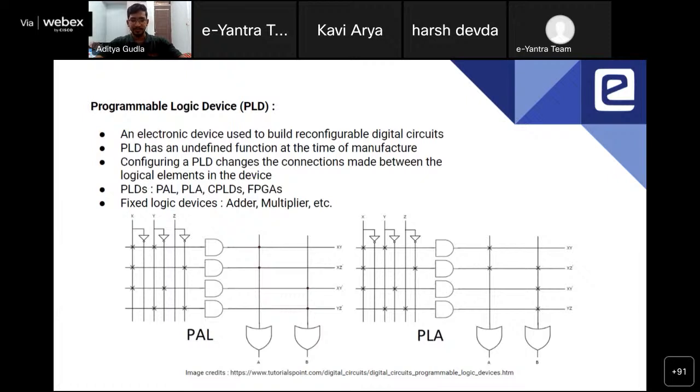On the contrary, there are fixed logic devices. If you buy an adder circuit or a multiplexer circuit, when you give it some input, you know what output will be generated. Those are fixed logic devices, but PLDs are programmable devices, and they need to be configured for getting some sensible outputs from them. When you configure a PLD, the interconnections between the logical elements are changed.